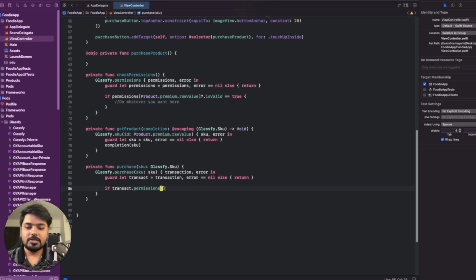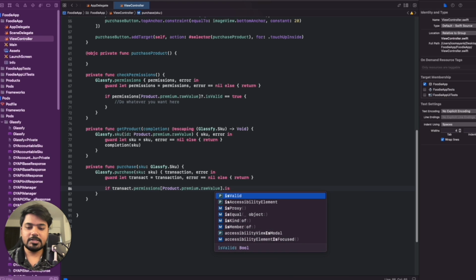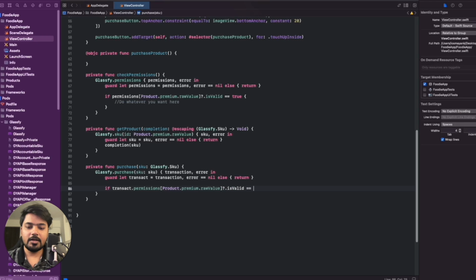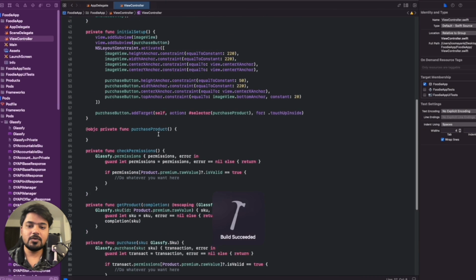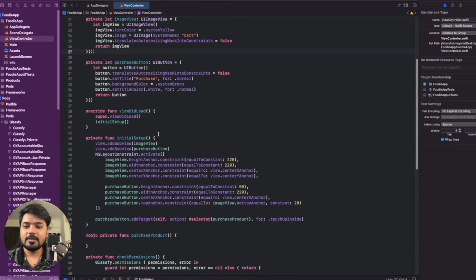If you have the permissions for the product that we are trying to purchase, again checking if it is valid, and it's true, then we'll make certain changes. You can do whatever you want here. Let's run the project to see what our UI looks like.